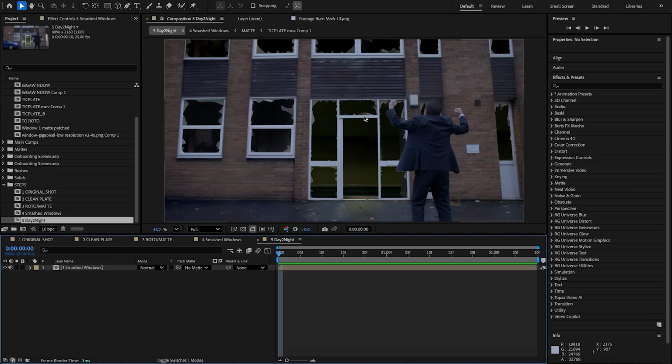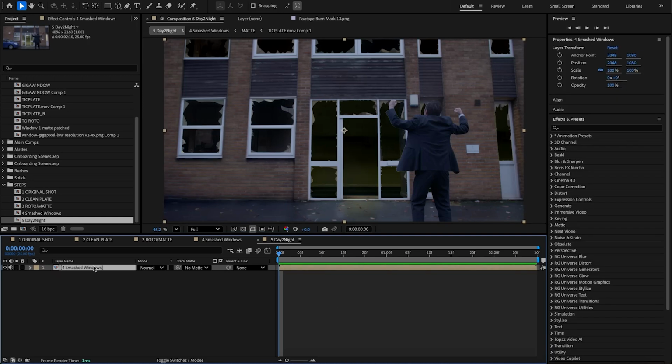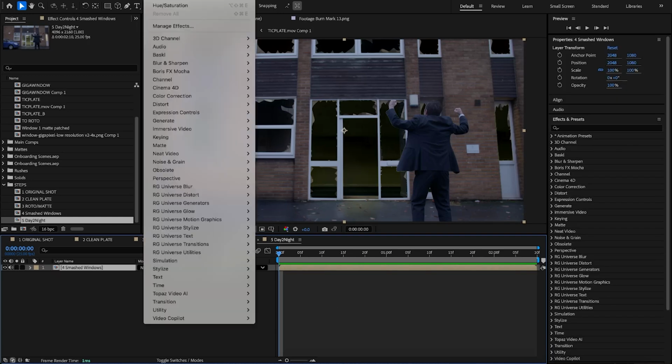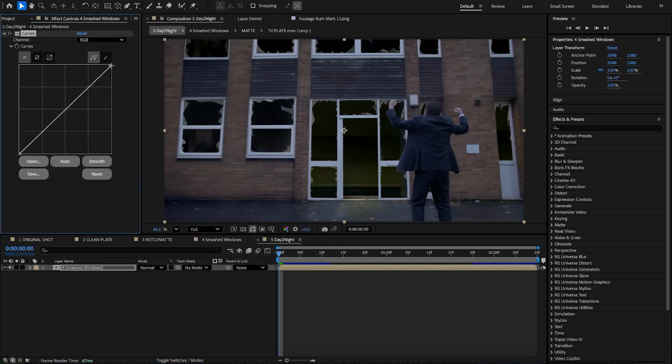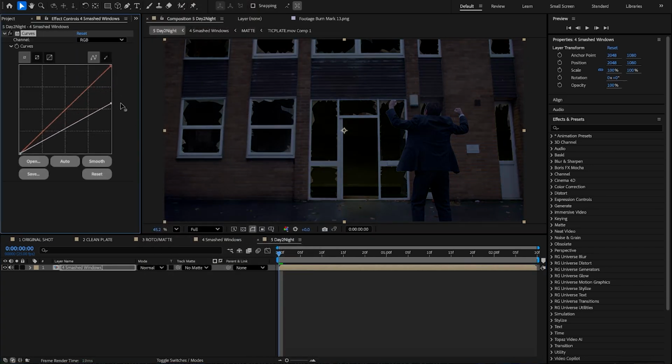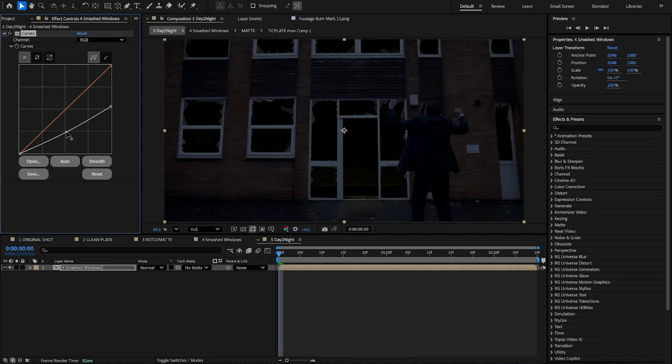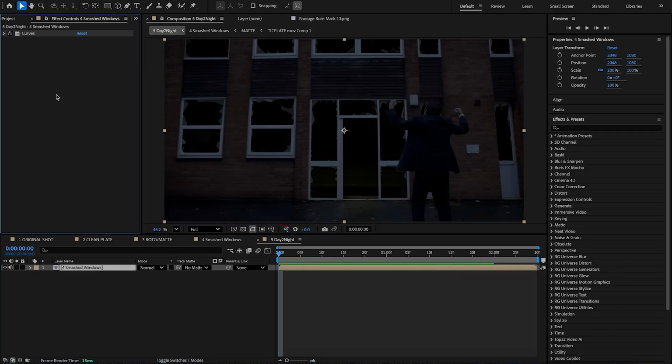So first things first, we're going to select our comp, go up to effect, color correction and curves. And we're just going to bring our highlights down nice and low, and then just drop the midtones a little bit. Let's just collapse down the curve so we can see what's going on in the effects control panel.